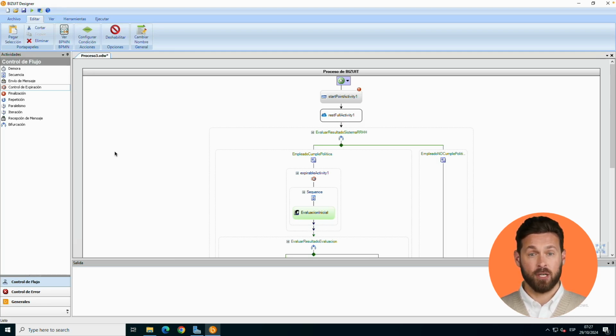Process execution permissions. From a security point of view, it is crucial to control who can execute a process. This is achieved through the process security mapping in BIZUIT Designer that controls the execution permissions to start an instance of the process.